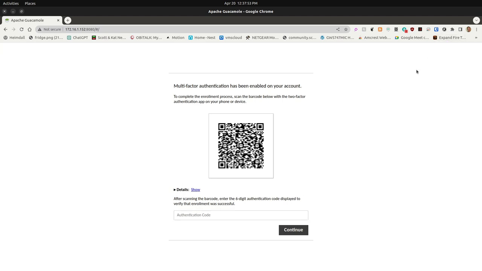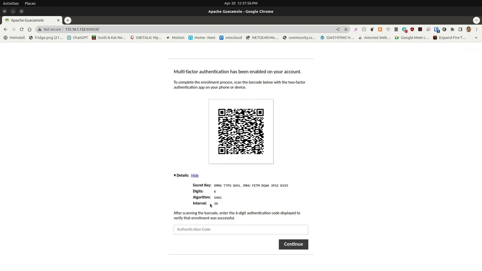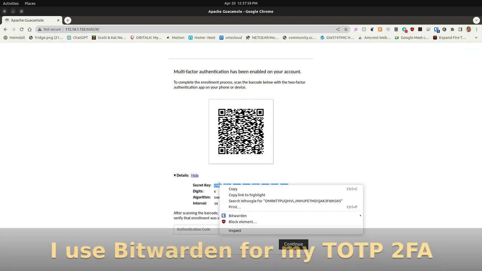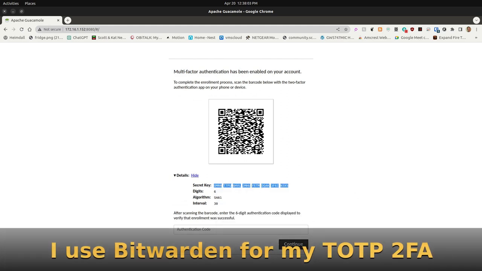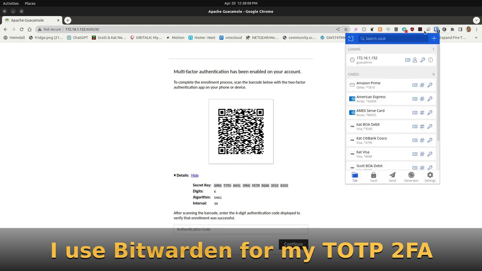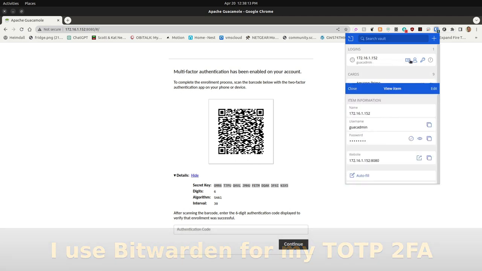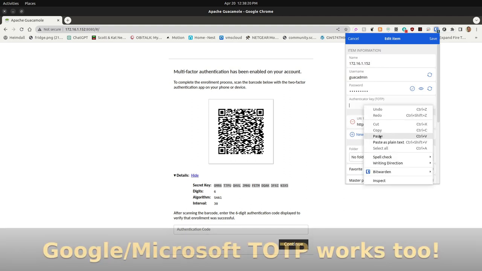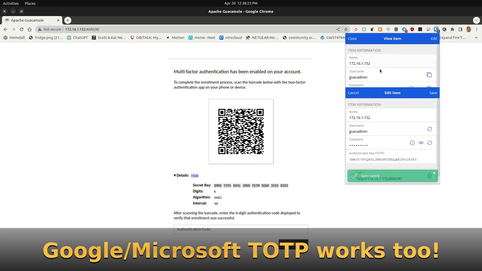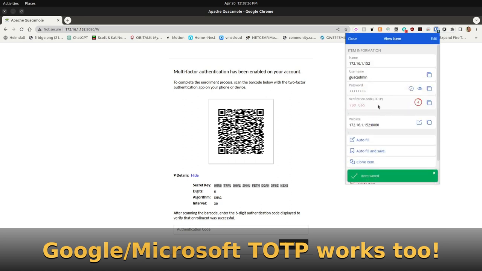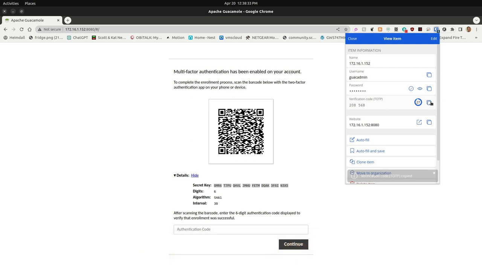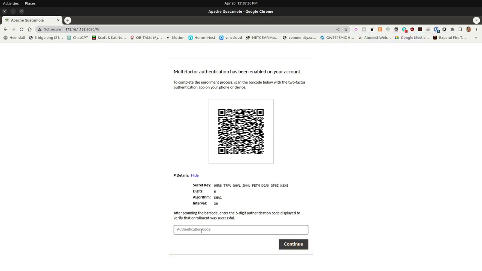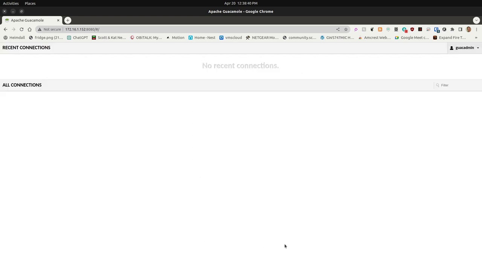I'm going to go ahead and say show the code, and I'm going to pick this particular code here, the secret key, which you should not divulge to anybody because it will give them access to your TOTP. So then I'm going to pick this guacadmin entry I have here. I'm going to edit it, and I'm going to put my TOTP key seed into this, and click save, and then I can see my TOTP verification code counting down. It gets down, and now it's at 30 seconds, so I copy it, and I paste it into this field, and when I paste it in, I can do a continue.